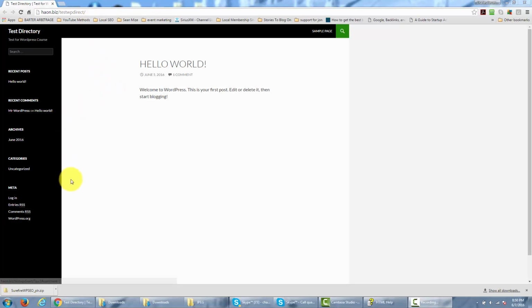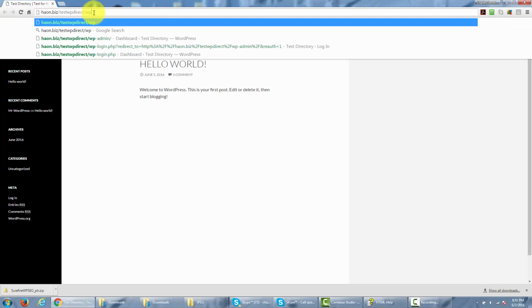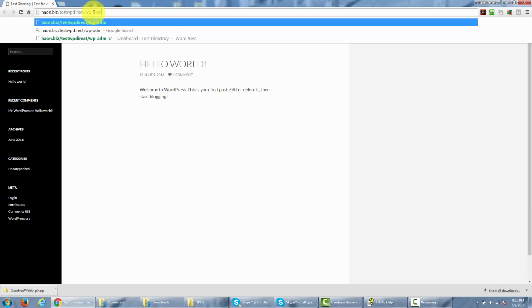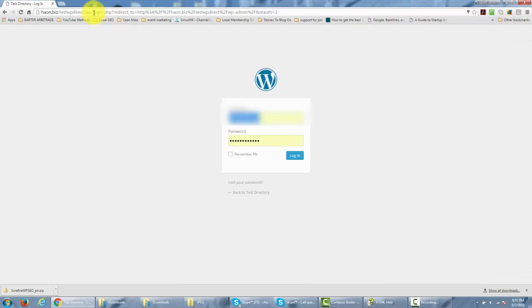Now, you can log in from the left side menu, but you don't want to always keep this left side menu there. So what you're going to want to do is learn how to log in as if you did not have a menu here. Go to the end of your directory, type in WP, then a dash, then ADMIN, and hit enter. That's going to bring you to a login screen.